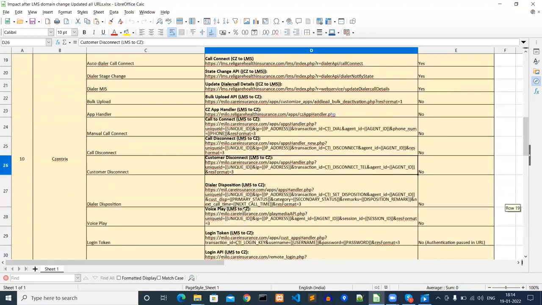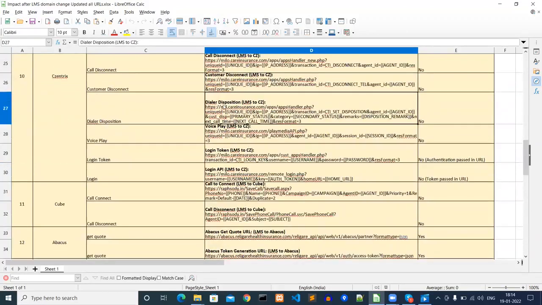And then there is dialer disposition API. Here, LMS makes use of Sysentrix API to upload the status of the lead. And then we have a voice play API. Here, LMS uses Sysentrix API to play the recorded conversation. We have a login token API. Here, LMS uses Sysentrix API to authenticate login. And then we have a login API. Again, LMS uses Sysentrix API to login.